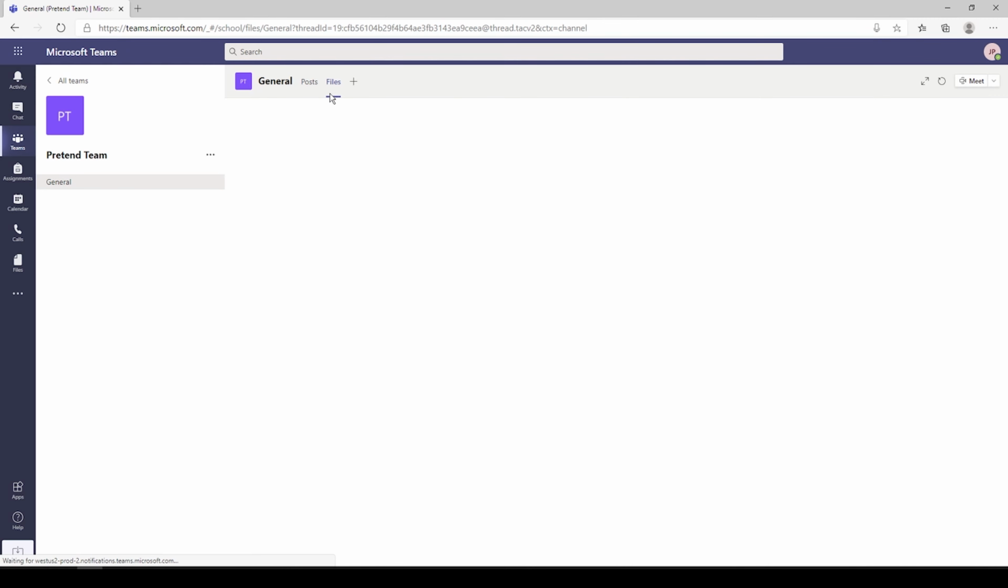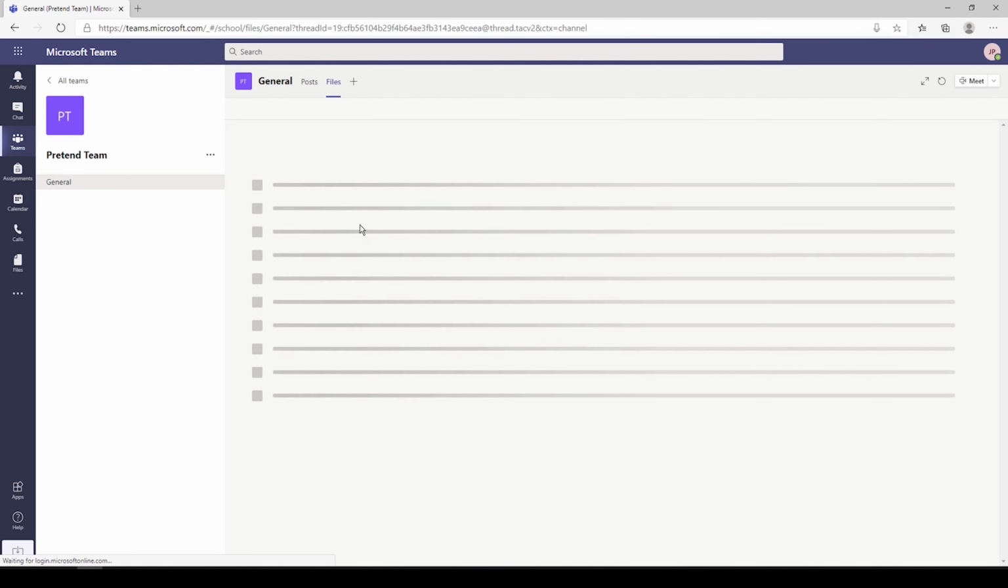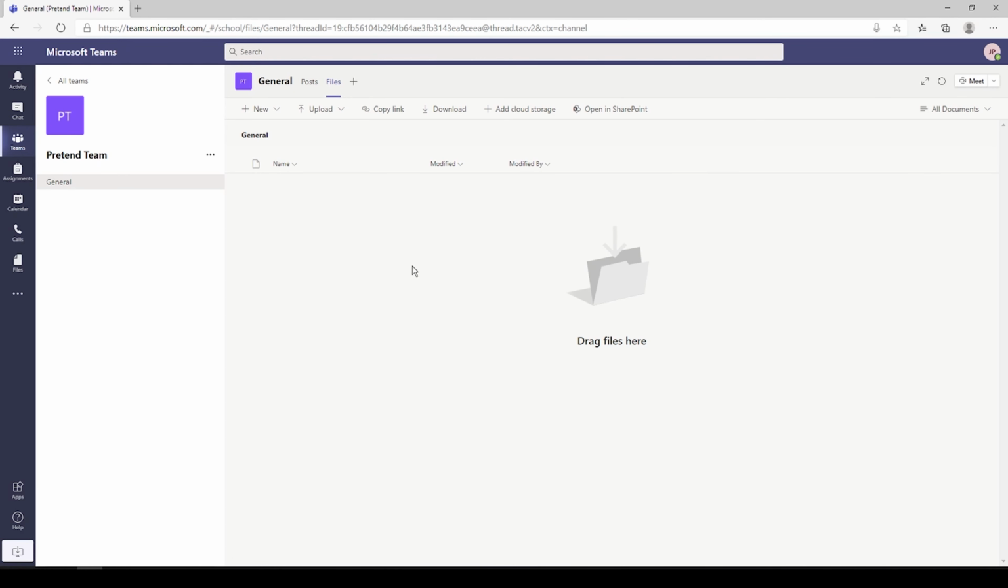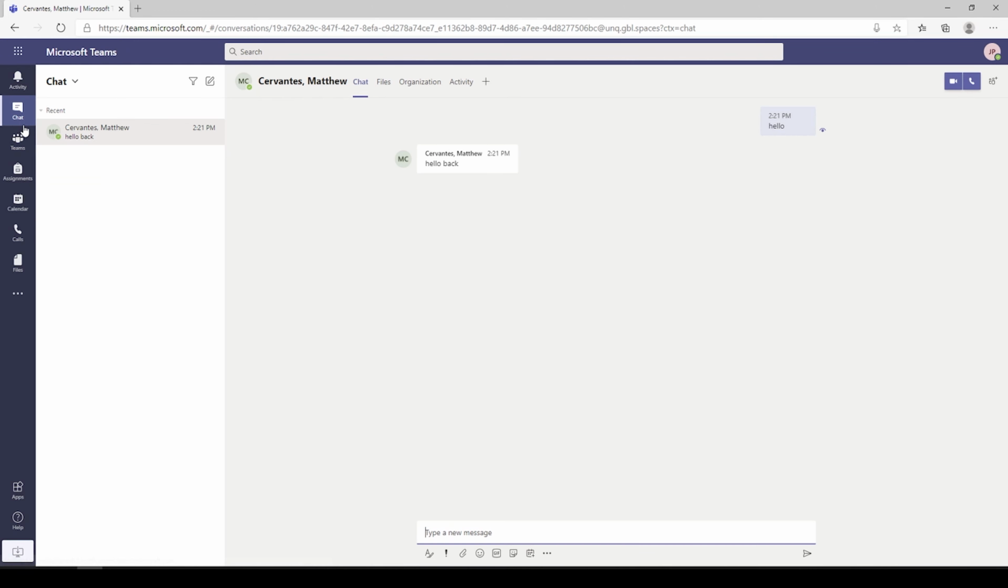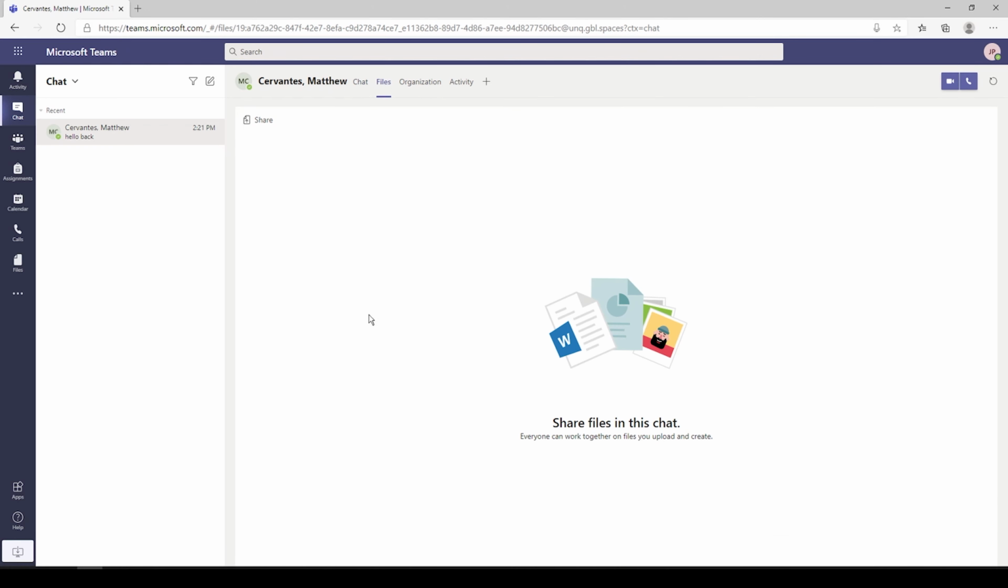So files is pretty cool. Files will let you, well, exactly what it sounds like. It's basically a document repository. Now, this is different than chat. Again, that was sort of one-off stuff. They have a files tab here too, but here you have to upload something and you can interact with that one person on that file.